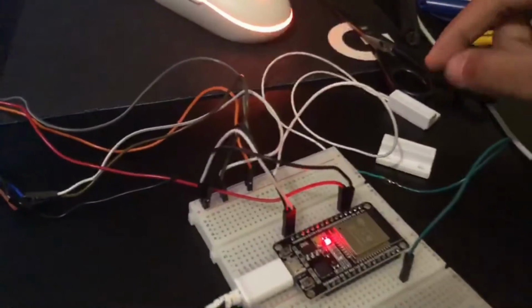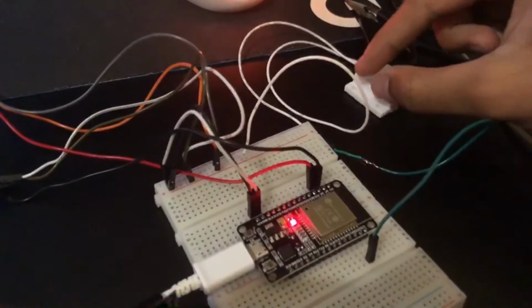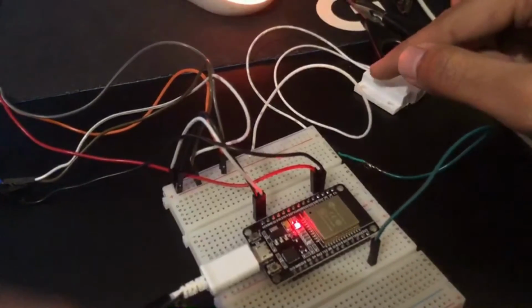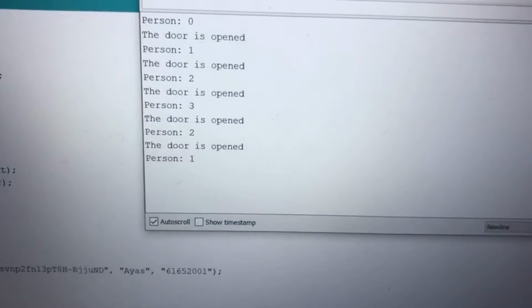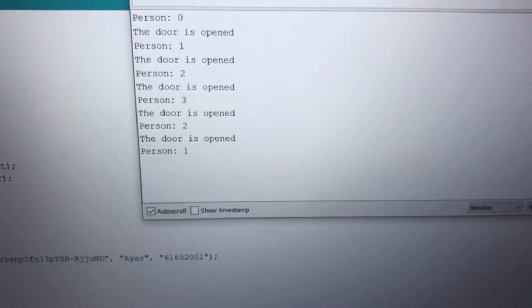And what if we close the door? So now let's demonstrate if the door is closed. So the switch is now in 0 state, and when I give an input to the sensor, it stays the same. It does not count when the door is closed.